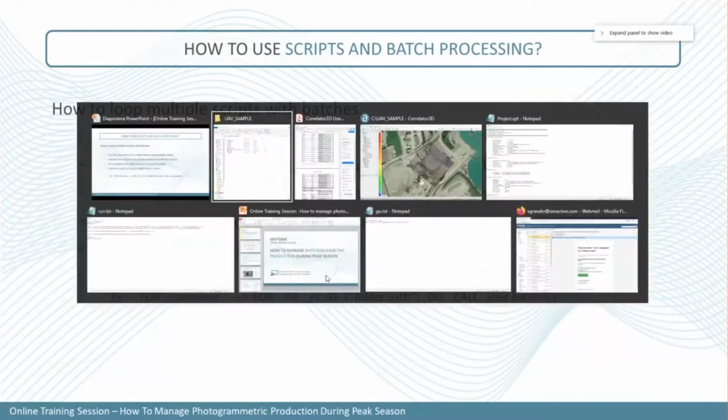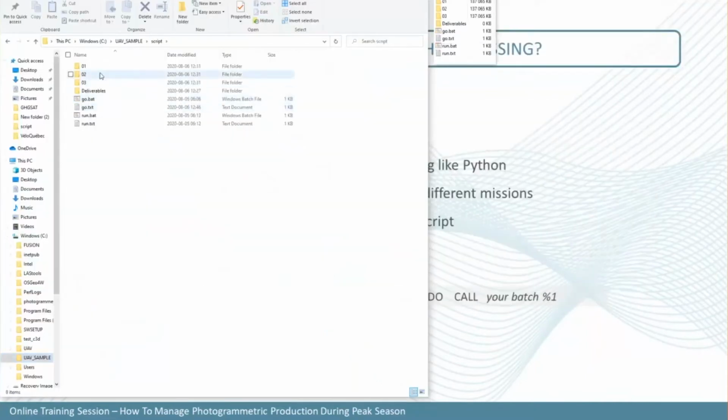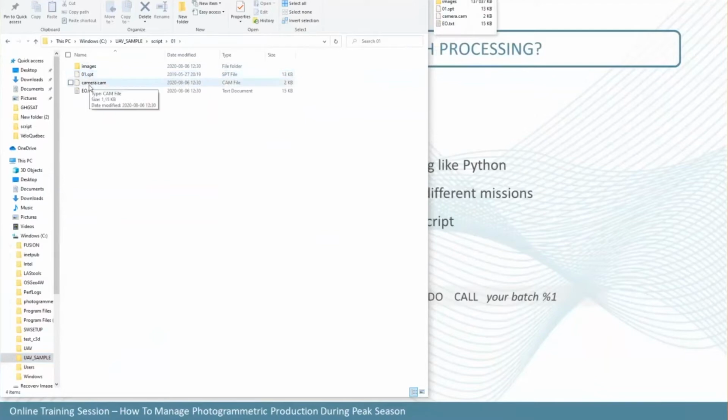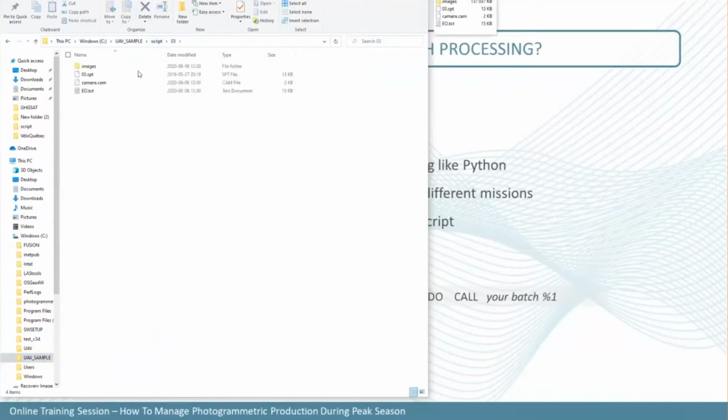So as we can see here, I would have here my 3 projects. So project 01, which is my first project, that contains my images, my script, my camera, and my EO file, which are the main items I need to create my EO file. And then I have the same thing for my project 2, and then the same thing for my project 3. So I have all of those that are written here.